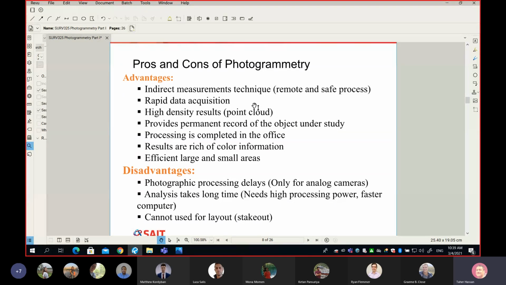Number two, data acquisition. Is it fast or slow? Let me tell you, how long does it take to take an image? Any help? Very quick. In less than 1 second, your shutter opens and collects the photo, and then that's it. We have an image. So data acquisition is very, very quick.